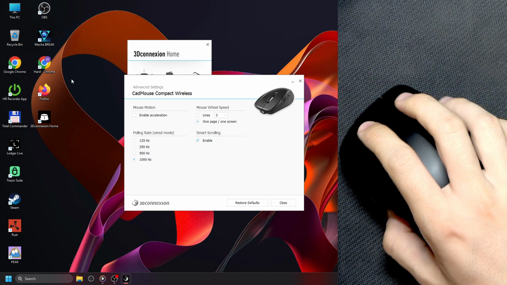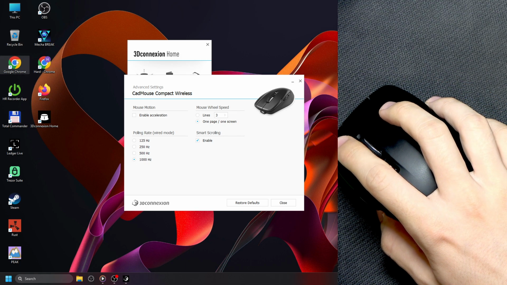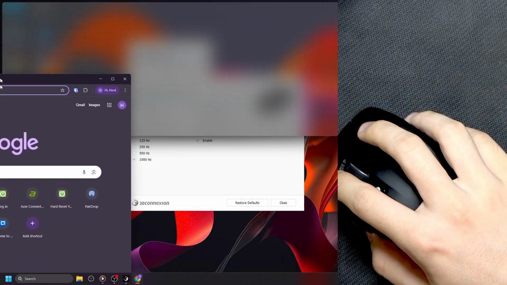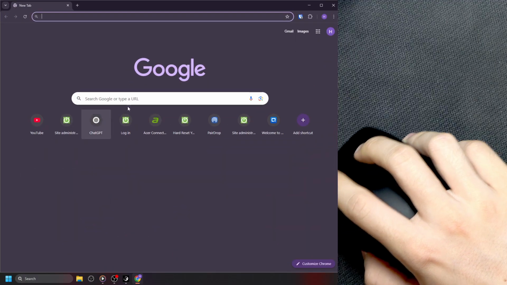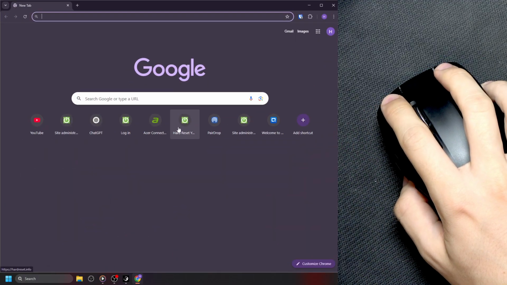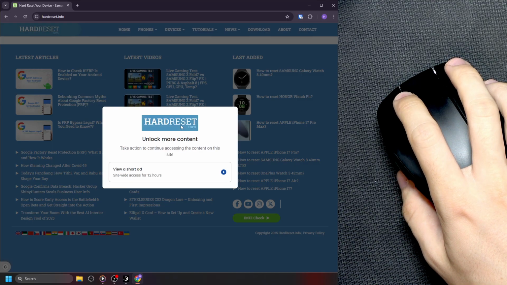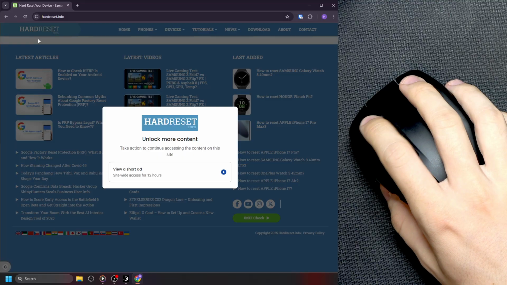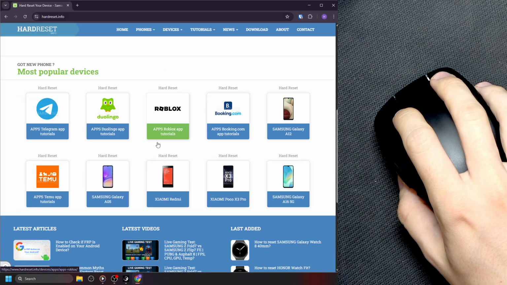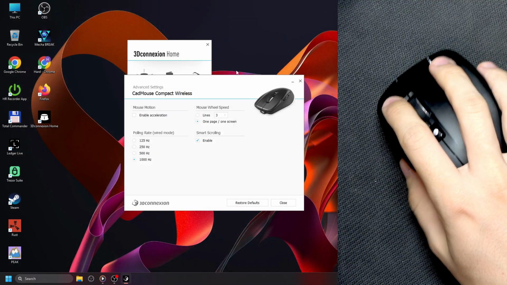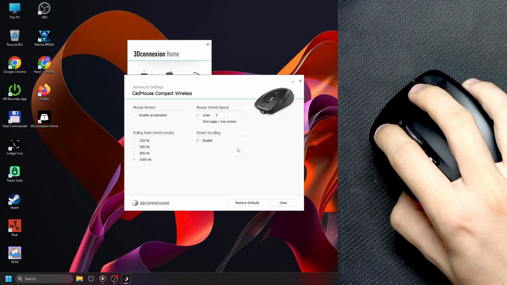That's quite a lot. I can demonstrate that on an example of a browser. Let's go to any browser, any at all, any website. I mean, for example, hard reset, and you can see if I scroll really fast, you can see, yeah, that's just one scroll. So I'm gonna go back to lines.